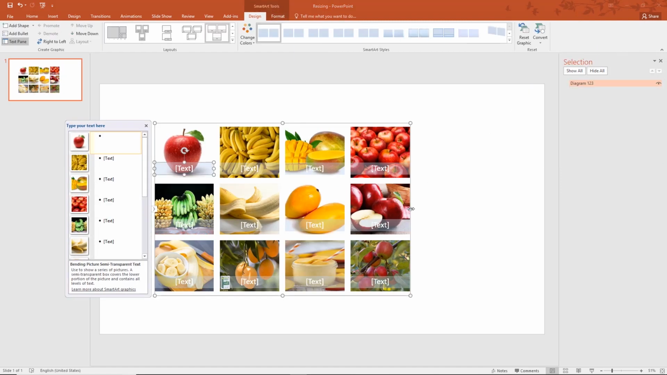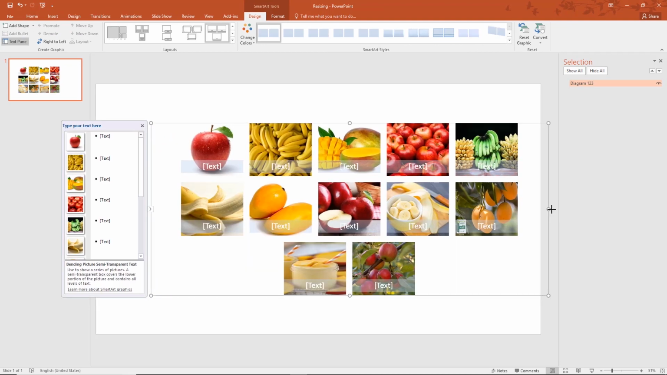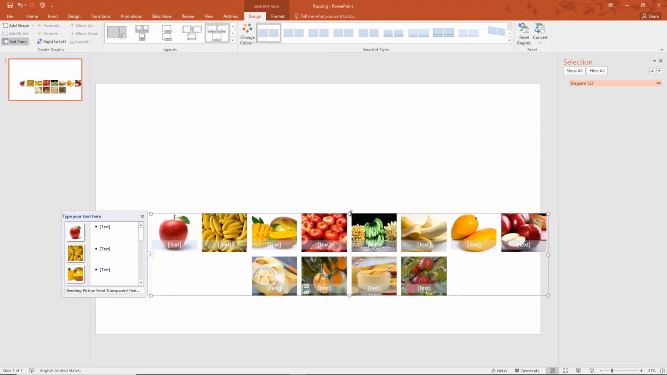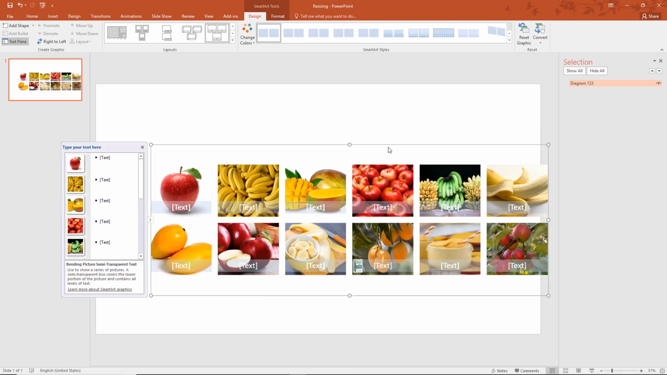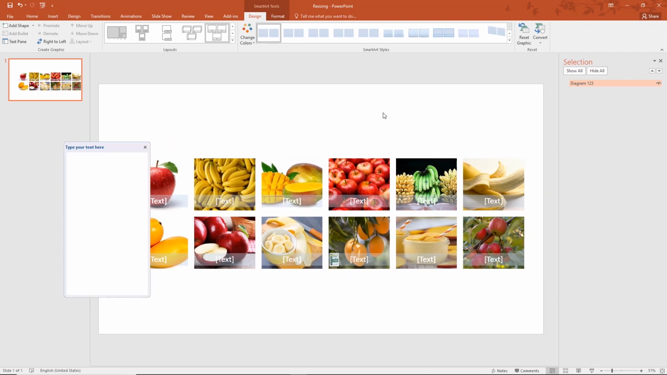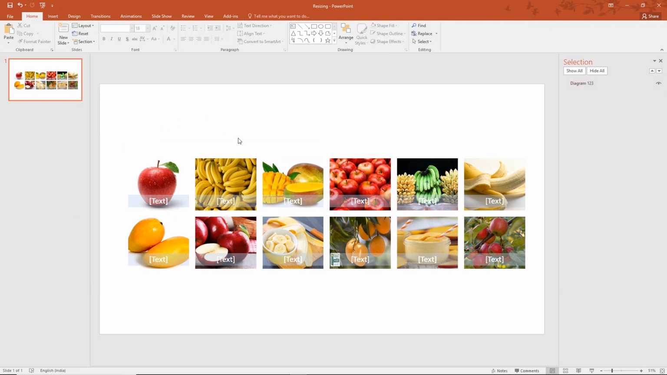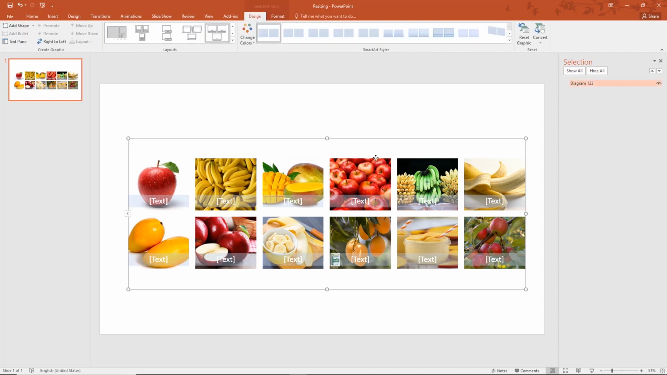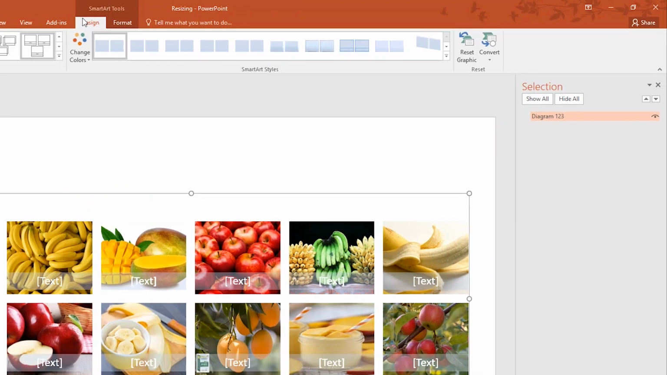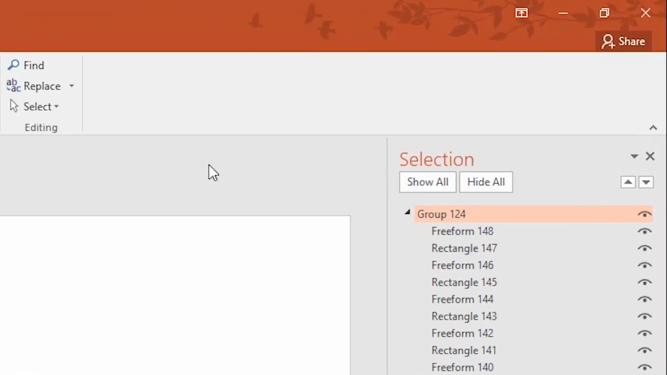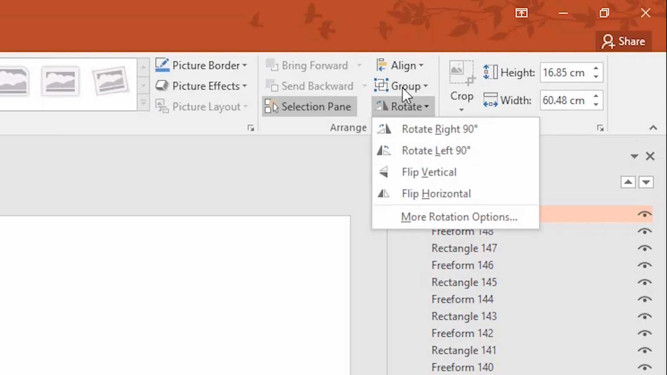And if you want to stack them, just try this, resize and do whatever you want. Just play with it. And once you're satisfied with the results, you can just close it. Once you're satisfied with the result, so I just like it this way, select this and either go to this design format tab and convert it to shapes and then ungroup it.